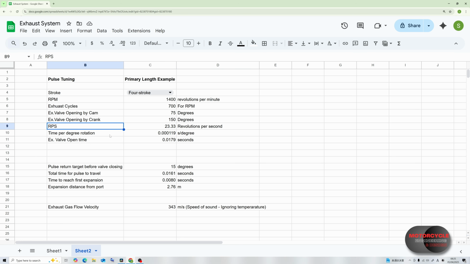So the next thing I want to know is the time per degree of rotation of the crankshaft. For that, I first want to calculate the revolutions per second. So it's taking the revolutions per minute, divided by 60. Then to get the time per degree of rotation, we take 1 second, divide that by 360, the amount of degrees in a single rotation, and multiply that by the revolutions per second. Essentially, how many degrees of rotation do we have in 1 second? So that gives us 0.00119 seconds per degree.